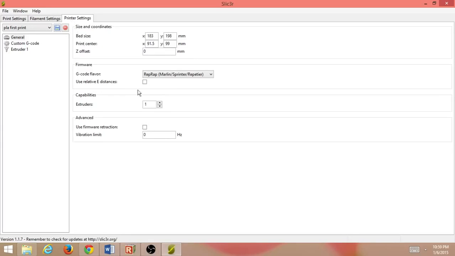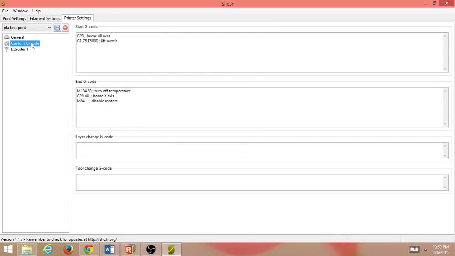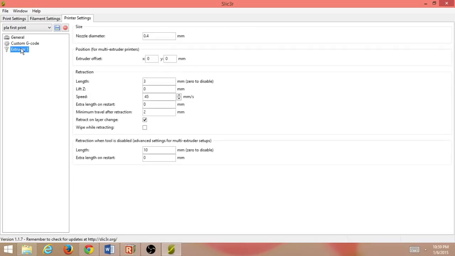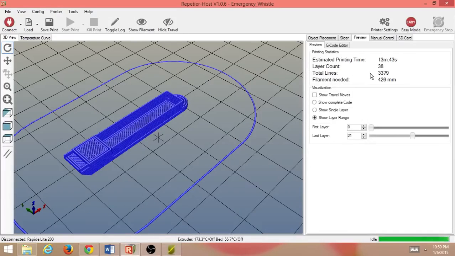And then some printer settings. Here's my bed size. You have to transfer this over. We already set it in our printer settings, but you have to also set it in here because this is a separate program. And then I don't think I had to change anything in here. And then nozzle diameter is 0.4. So that's all for the slicer settings.